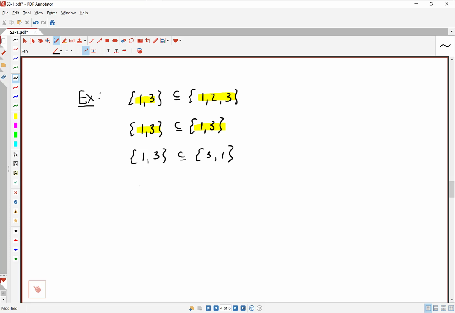And if you want to show that something is not a subset of another set, you could say the set {3, 4} is not a subset of the set {1, 2, 3}. So you just put this line through the subset operation to indicate not a subset. You could read that as the set {3, 4} is not a subset of the set {1, 2, 3}.